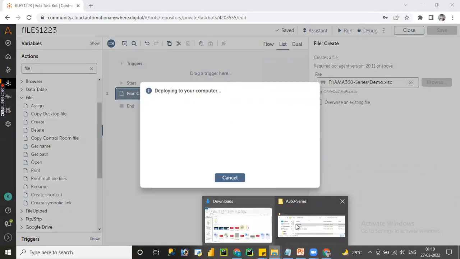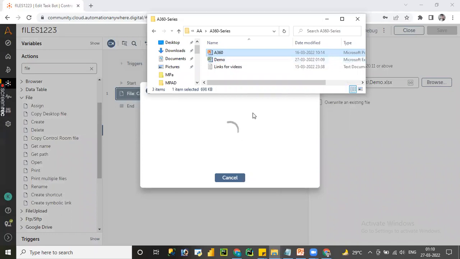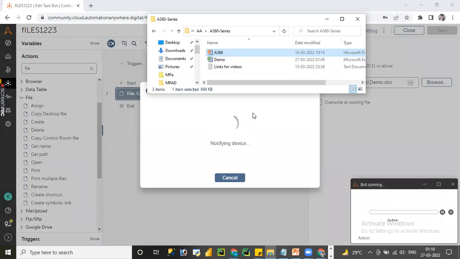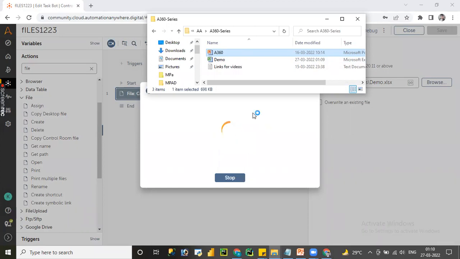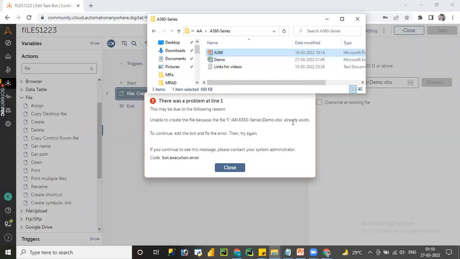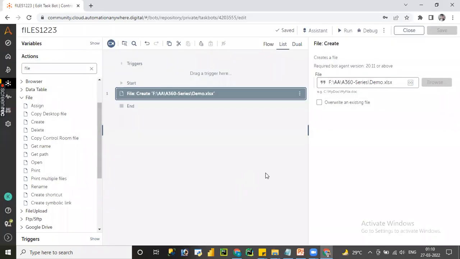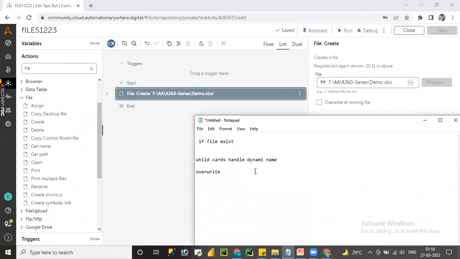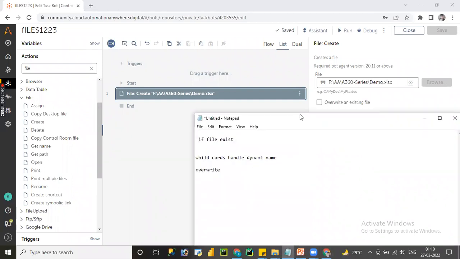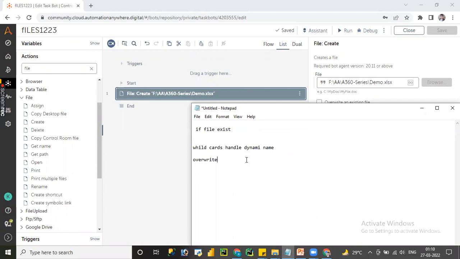Here it's already available, but still I'm trying to create the same file name, demo.xlsx. It will definitely throw an error because the file already exists. Here you can see the file already exists. So in this scenario, what can we do? Based on your scenario, you can apply either the override option or else the if file exists option.